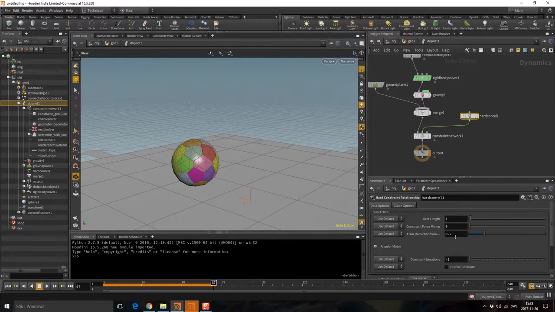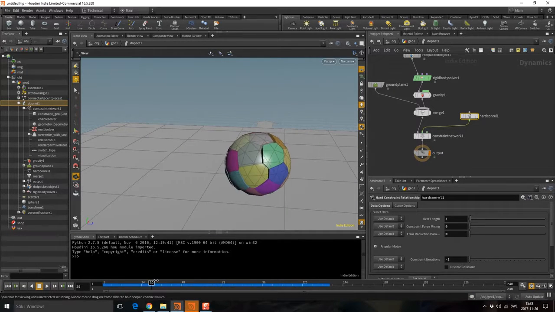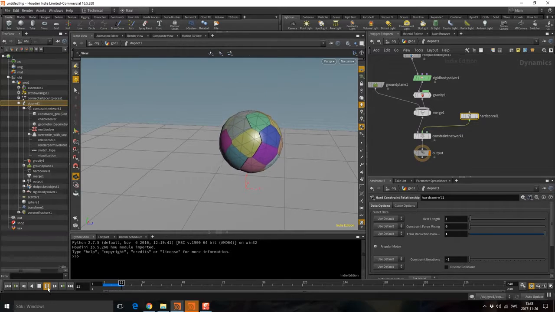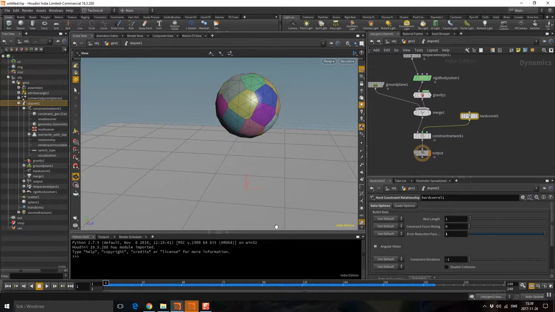The error reduction parameter is how fast it will try to correct the error if the constraint gets violated. So if we put this to 0, it does no correction. So then it will just slide apart because it doesn't try to correct it. If we do it really extreme, put it to 1, now it tries to do all corrections on the same frame, which results in a lot of crazy forces and makes it very unstable. So the recommended values are between 0.2 and 0.8. So let's put 0.2 again.